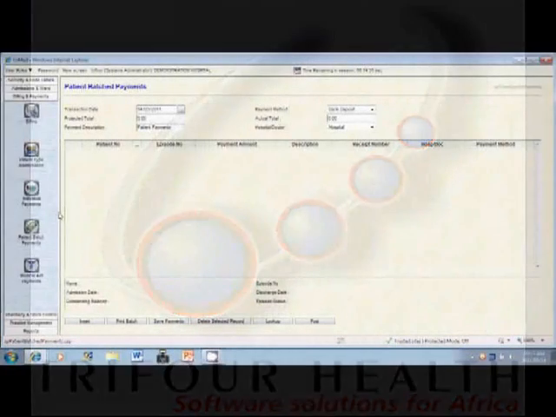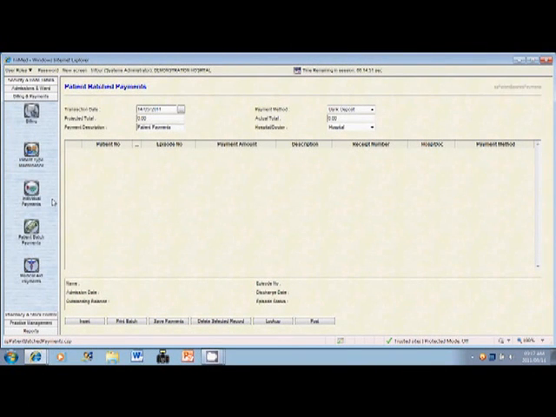Payments. Individual payments is for the capture of patient payments. Patient batch payments is for the capture of a number of patient payments taken for the day, and medical aid payments is for the capture of patient accounts paid by the medical fund from a remittance advice.